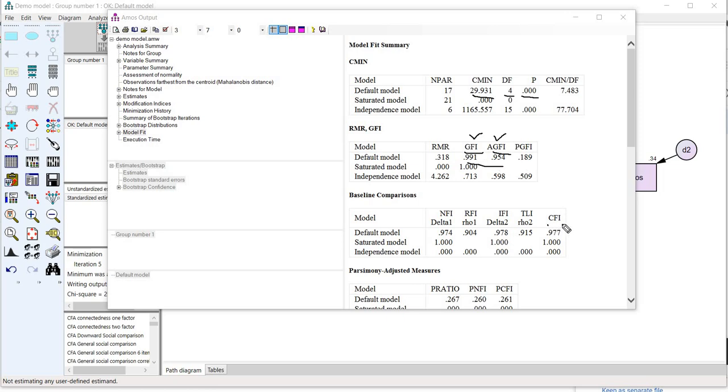We also have the CFI and the TLI right here. Essentially the TLI is the Tucker-Lewis index, CFI is the comparative fit index, and values that are above 0.90 would be considered acceptable. Above 0.95 would be an indication of much closer fit, if you will. So you can see that both of these are indicating at least acceptable fit to the data, and certainly the CFI is falling into a more ideal range.